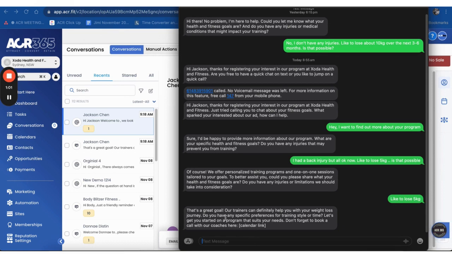This particular stage is asking me what kind of training style I like. I like to train morning. What classes do you have?